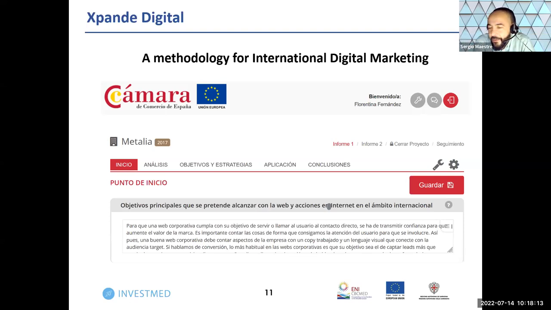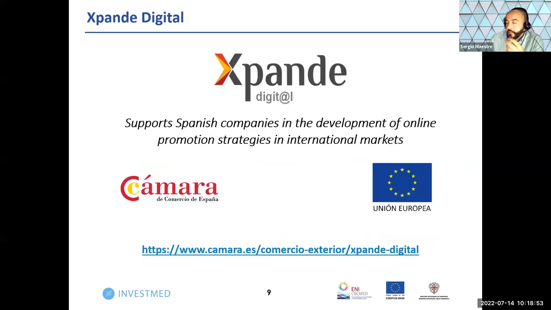In this program, we are helping the companies to develop a strategy for preparing an international digital plan in one international market. The methodology is very, very simple, okay? We have one phase of analysis, a second phase of objectives and strategies, and also another phase of implementation of all of this, and also a business international digital plan.